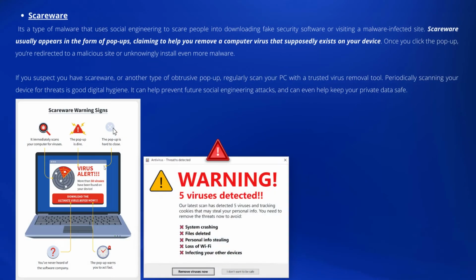Scareware is a type of malware that uses social engineering to scare people into downloading fake security software or visiting a malware-infected website. Scareware usually appears in the form of pop-ups claiming to help you remove a computer virus that supposedly exists on your device. Once you click the pop-up, you're redirected to a malicious website or unknowingly install even more malware.